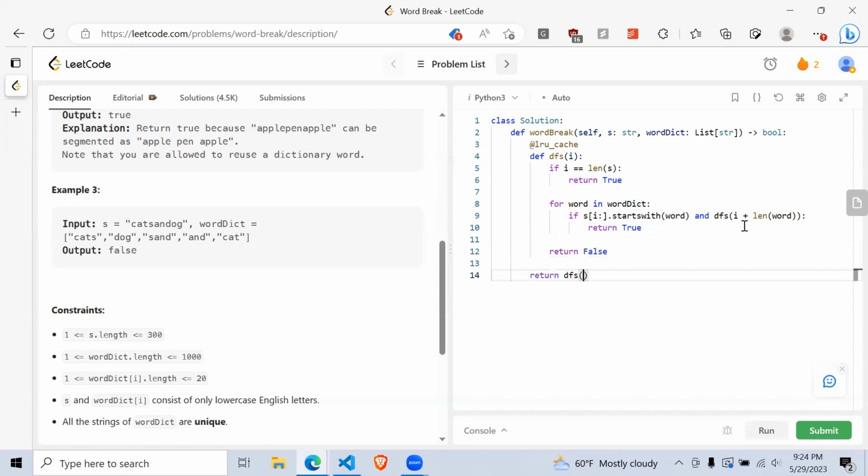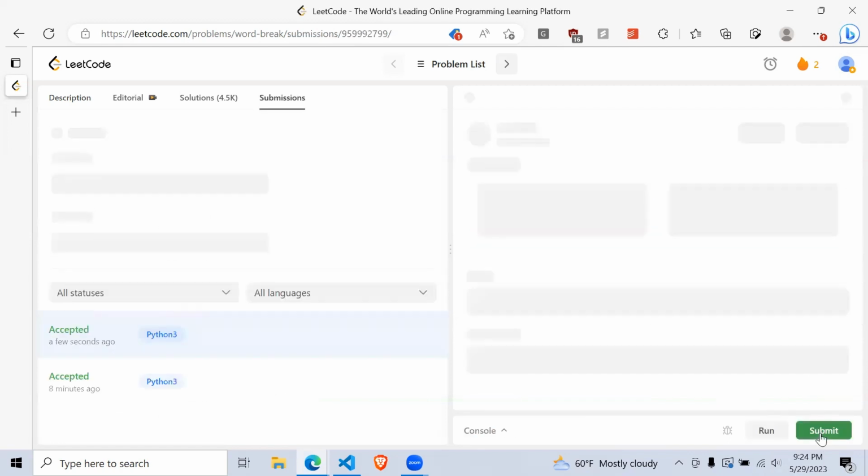And then all that's left is to return the call. So let's start off at index 0, the very beginning of the string. So not that much code, and let's submit it and see. There we go.